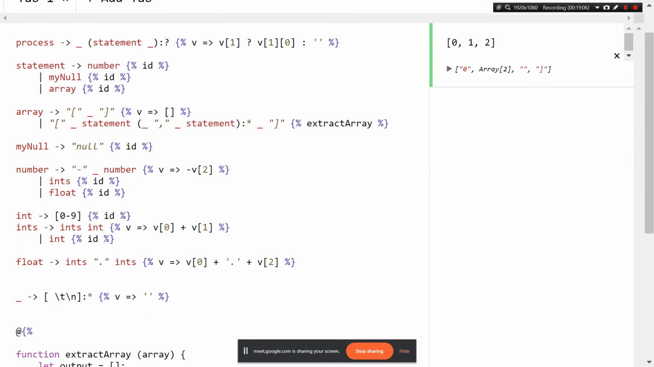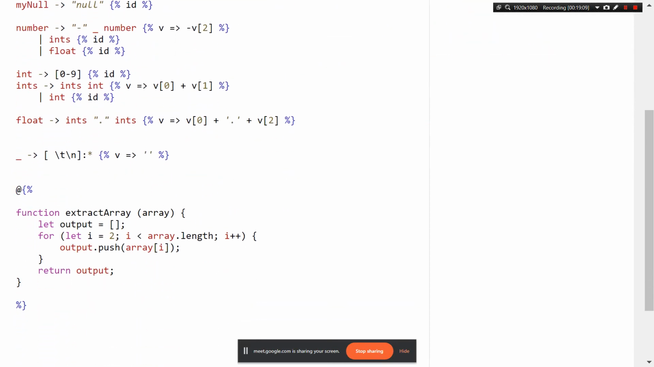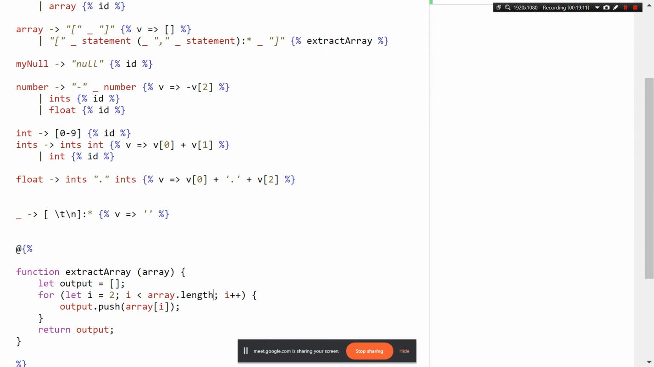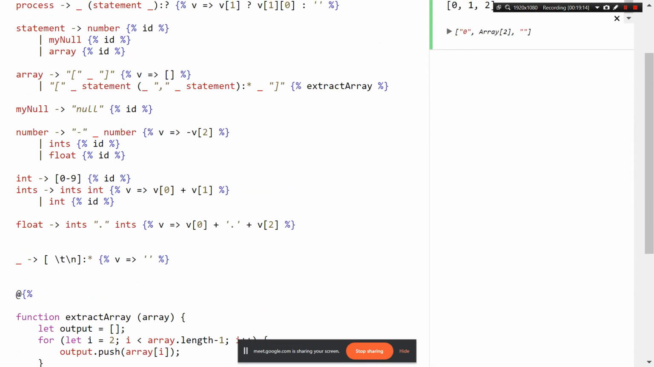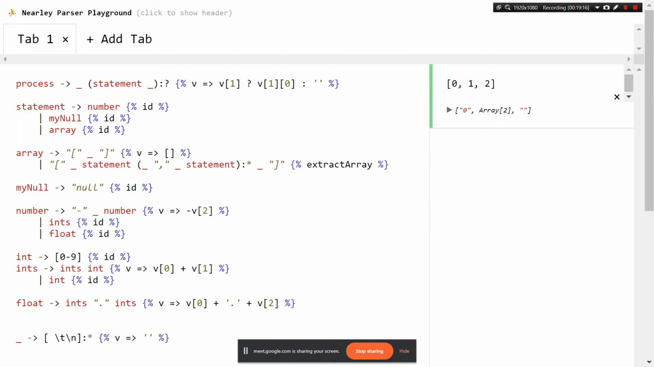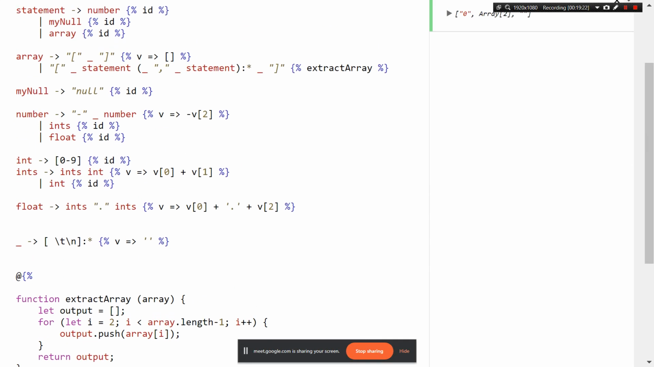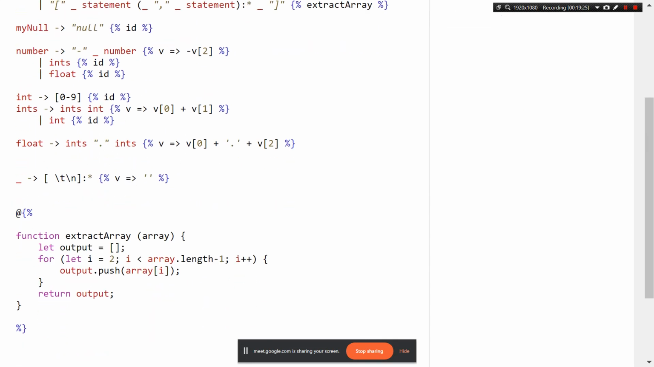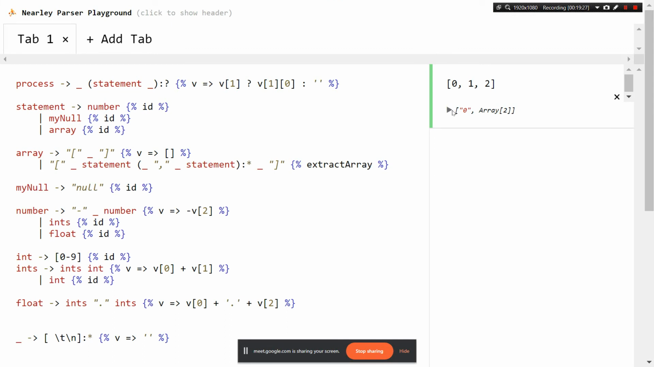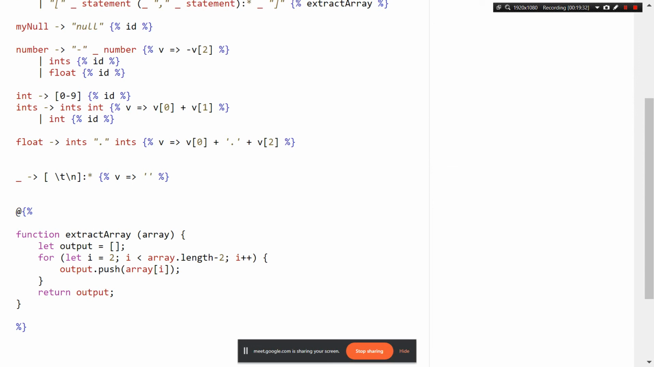What this does, this one, we can do -1, so we don't have the last bracket, and we can also skip the white space, -2. Here we have the first element that we can instantly push into the array. So it's going to be array 0, array 2, because we started from the second element. We skip this one.